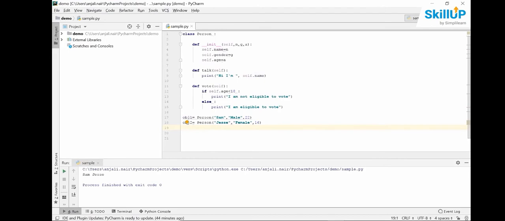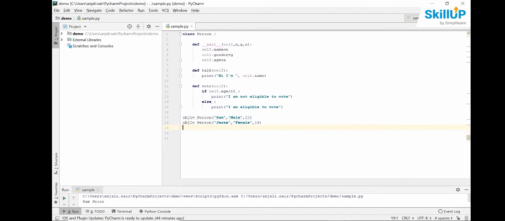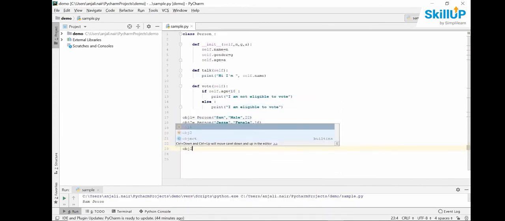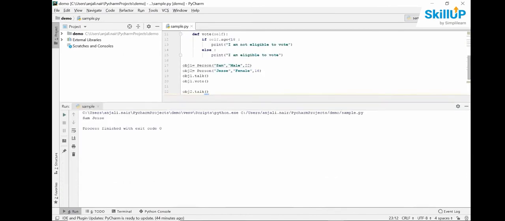Here what we want to do is, after creating our two objects, call the methods using these objects. So obj1.talkOf and obj1.voteOf. Now we'll call the same two methods using obj2. So obj2.talkOf and obj2.voteOf. Run the program and here's our output.